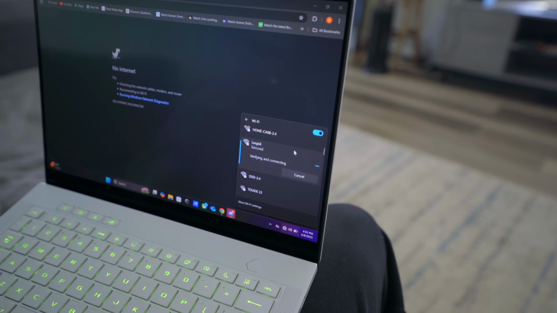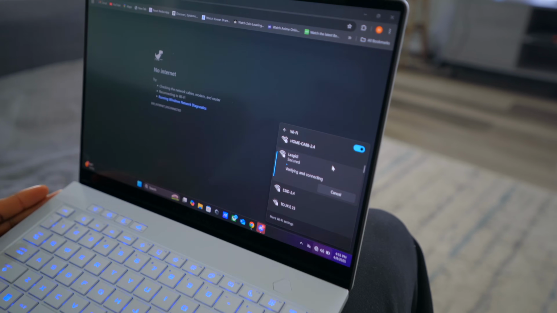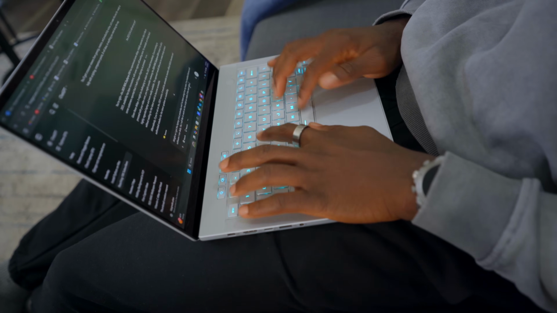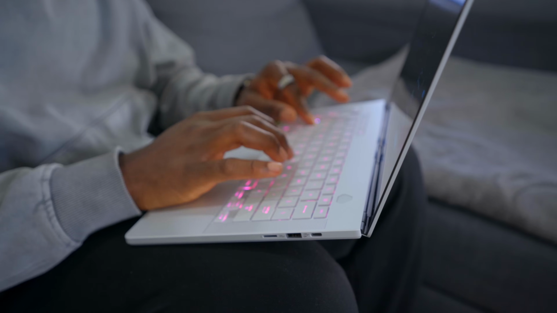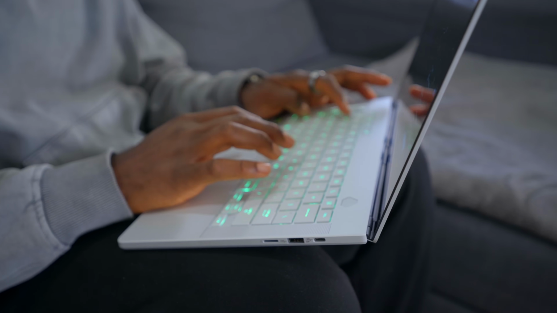The Asus ROG Zephyrus G14 is equipped with Wi-Fi 6E technology, which is designed to give faster internet speed, low latency and more stable connections. Perfect for everything from cloud syncing to downloading project files without lag.